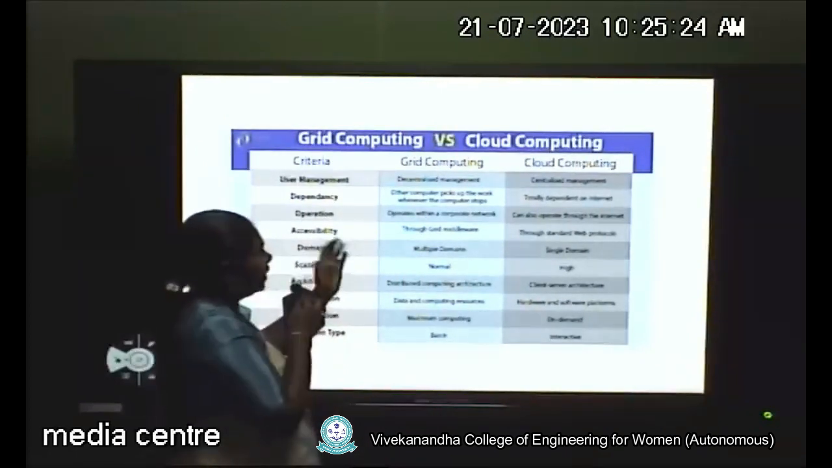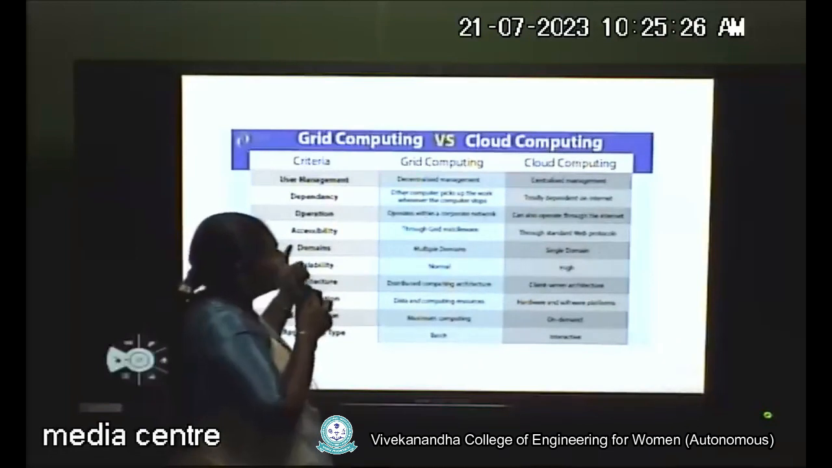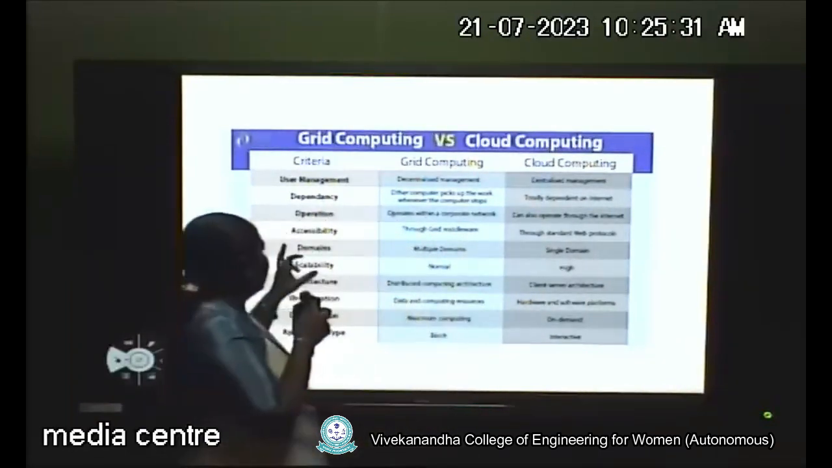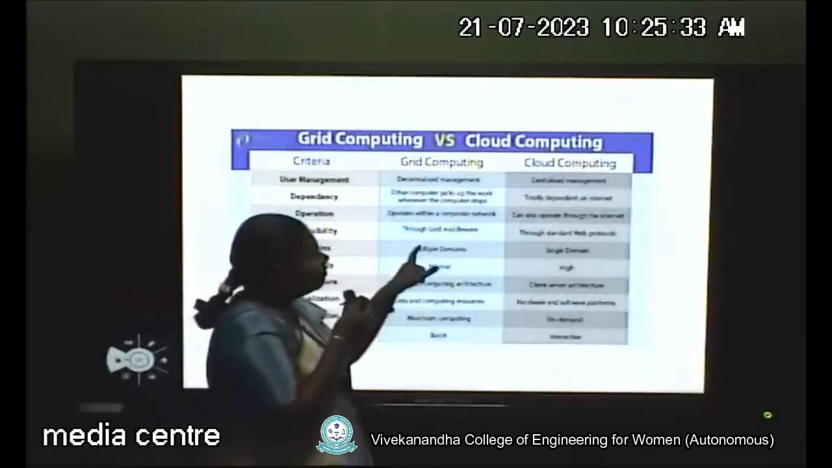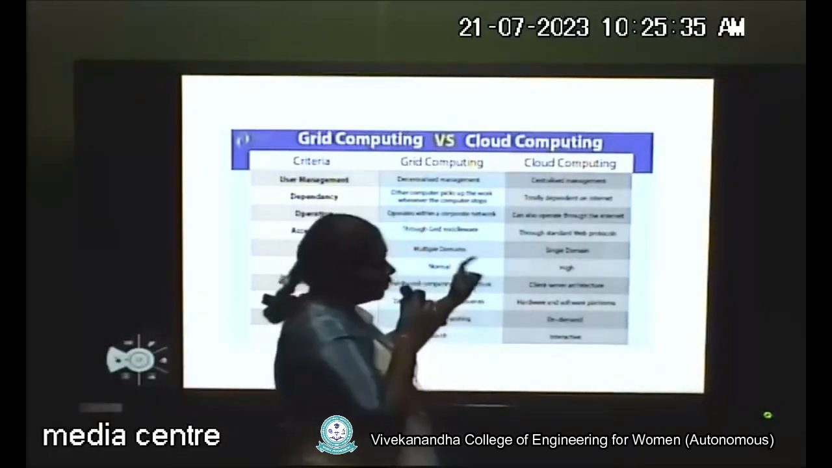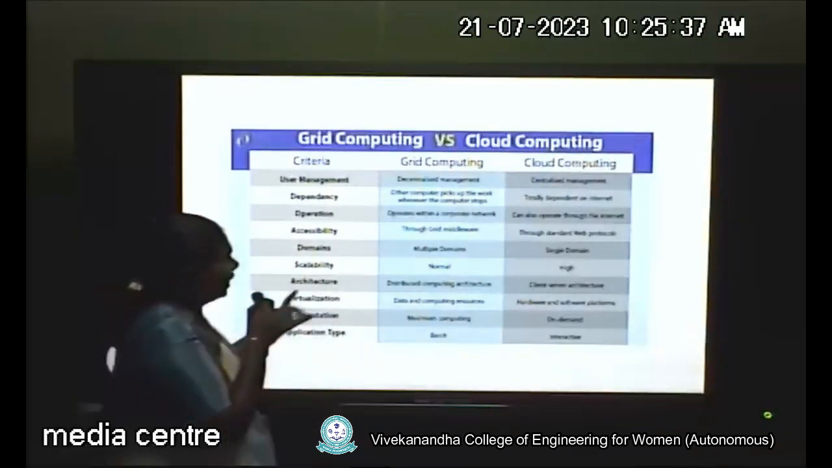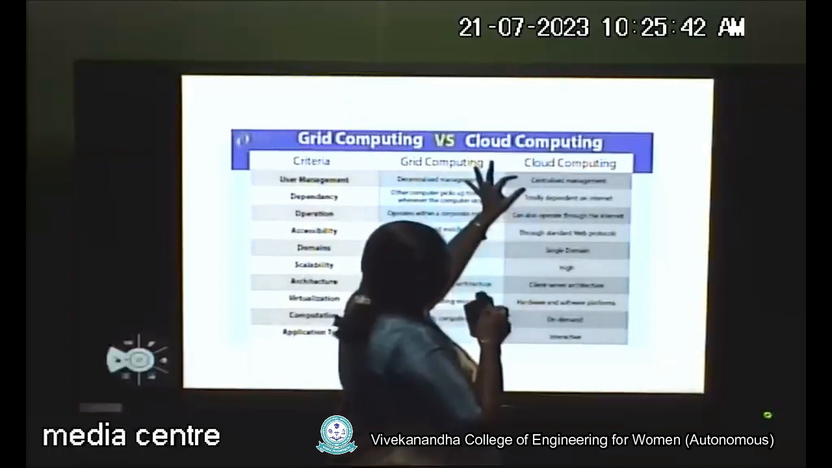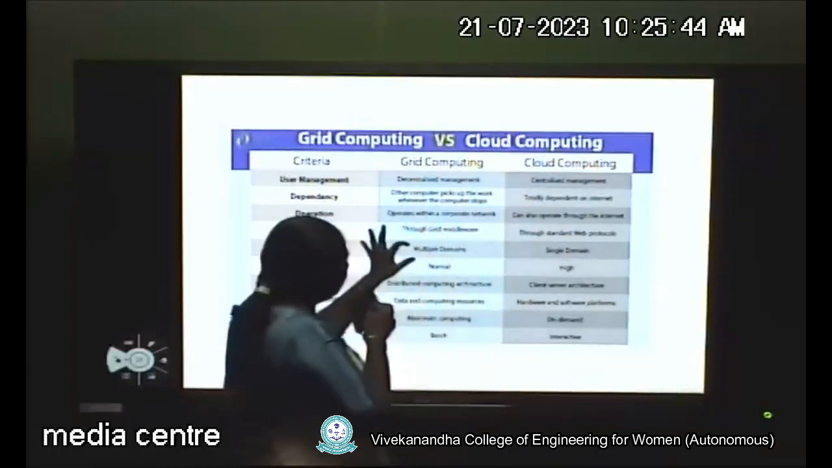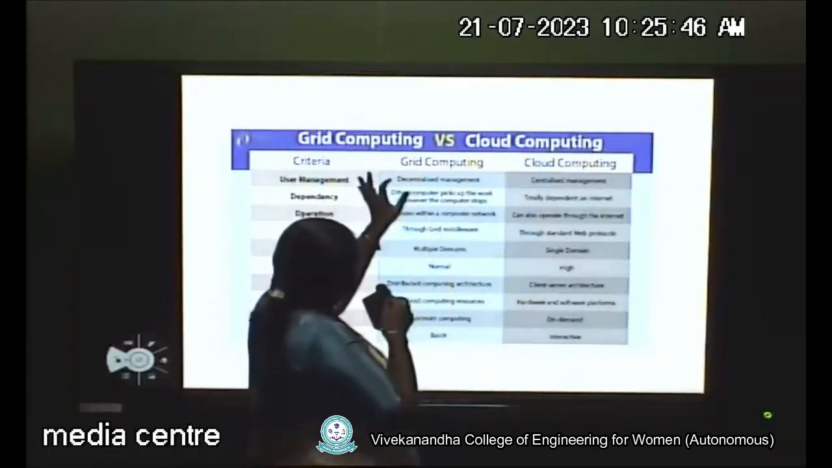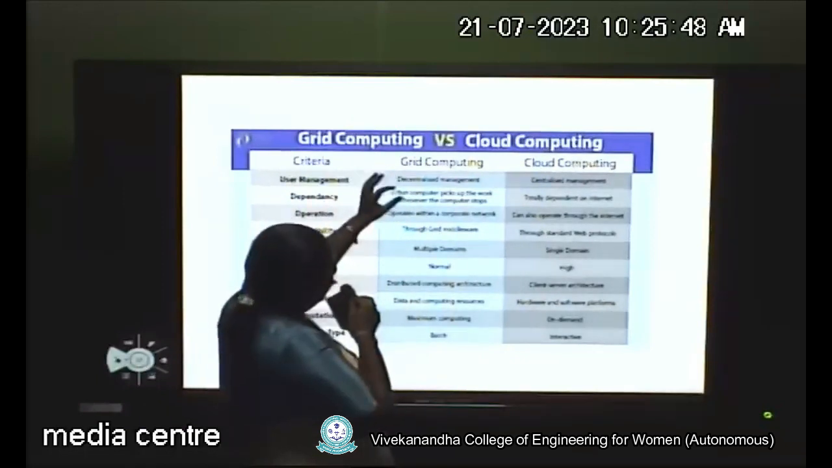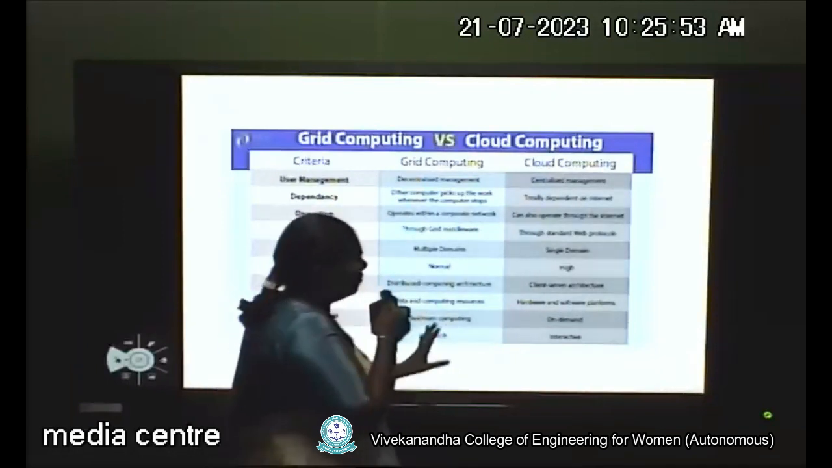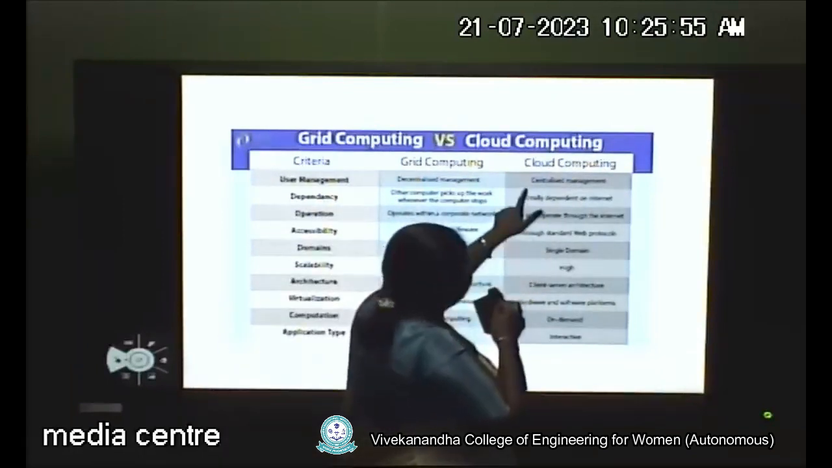Then operation: grid operates through a corporate network, cloud operates through the internet. Then accessibility: through grid middleware, versus here through standard web protocols. Then domain: grid contains multiple domains, cloud contains a single domain, because a single domain means centralized management. Multiple domains means decentralized management, where everyone present there gets the information. But a single domain comes under centralized management.